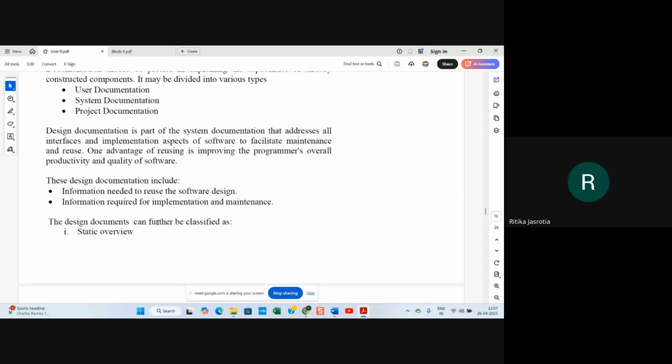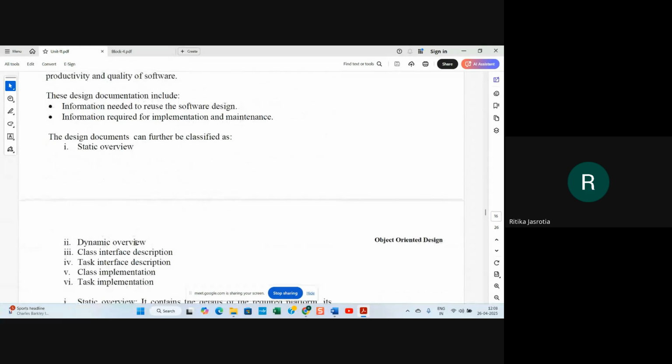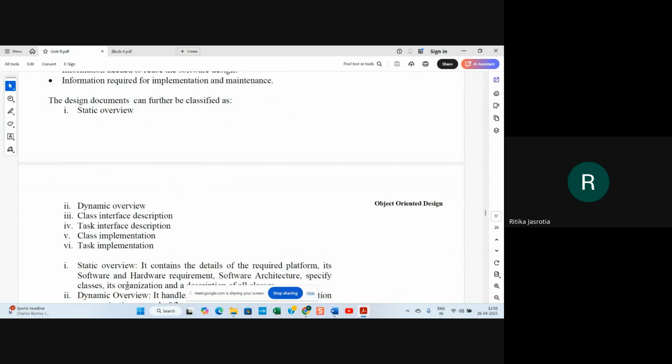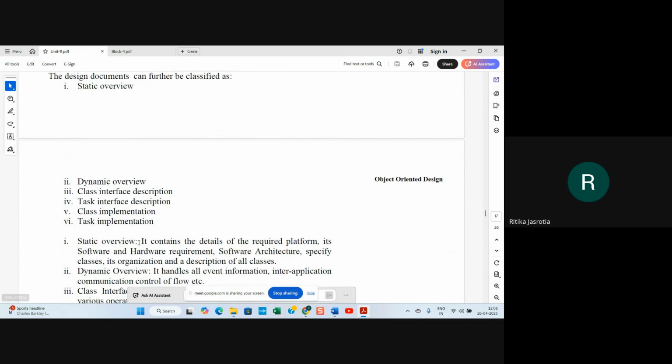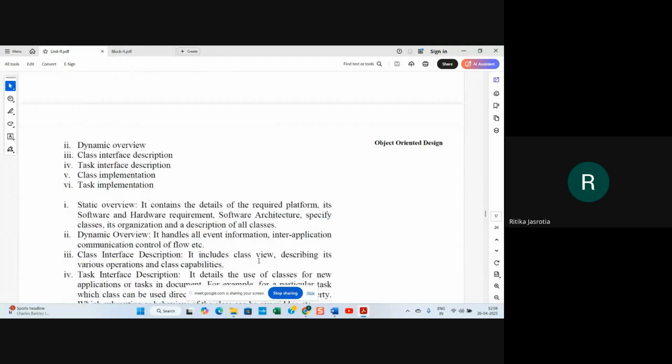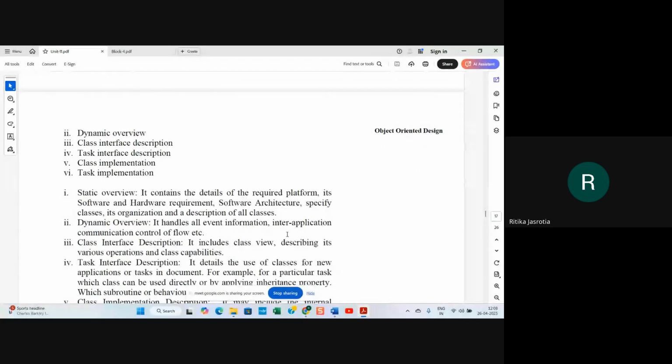So the design document can further be classified as static overview, dynamic overview, class interface description, task interface description, class implementation, task implementation. The static overview contains the details of the required platform, its software and hardware requirements, software architecture, specified classes, its organization and description of all classes. Dynamic overview handles all the event information, inter-application communication, control of the flow, etc.